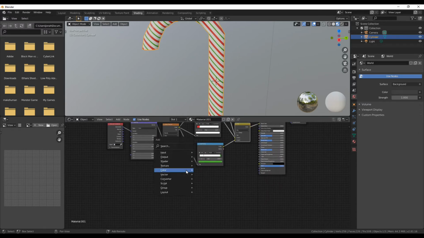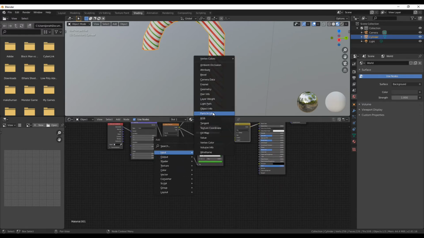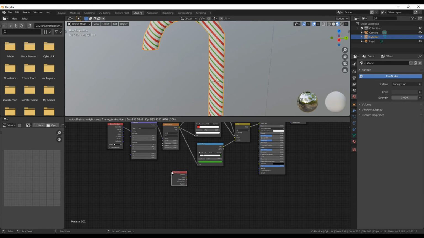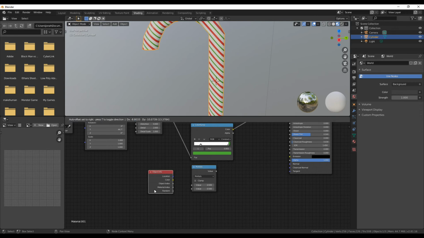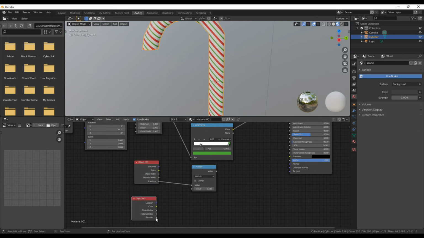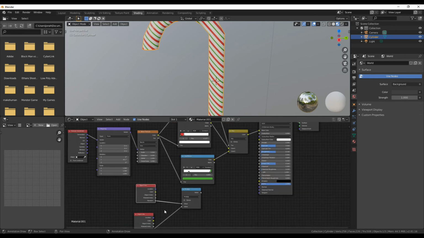Next, you're going to want to add in an object info. You can find that under input or you can just search it up. Next, you're also going to want a multiply node, or math, I guess. And take that math, change that to multiply, like I said. And now it's time to have some fun. Now plug in the random into the multiply. You'll need two object infos, plug in two randoms, or I suppose you could just do this, I don't really know.